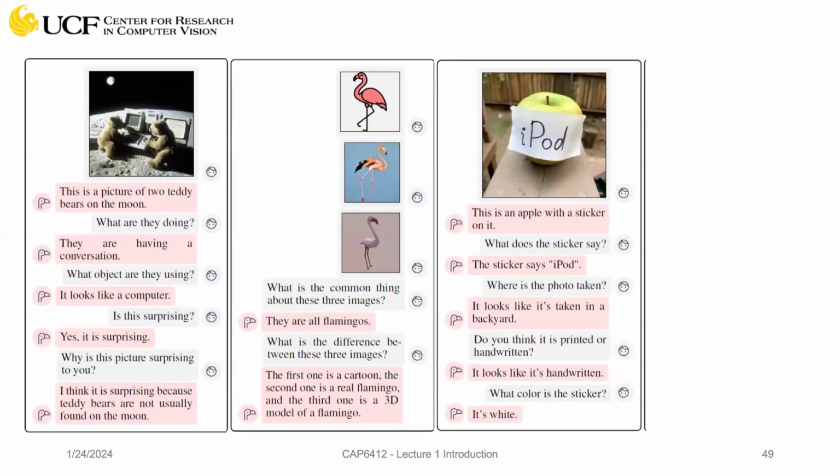Of course, this is an apple with a sticker on it. What does the sticker say? It says iPod. So it's able to read the text also, OCR. Where was the photo taken? It looks like it was taken in a backyard. Do you think it's printed or handwritten? It looks like it's handwritten. What color is the sticker? It's white. It's pretty impressive, right? So we can do that.